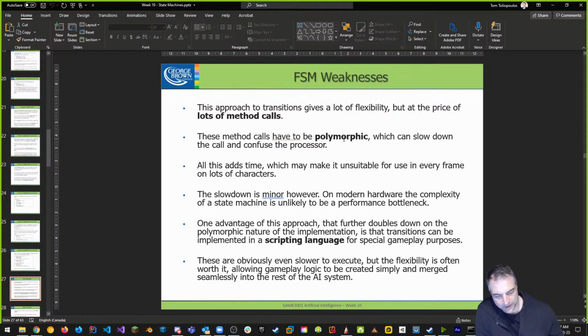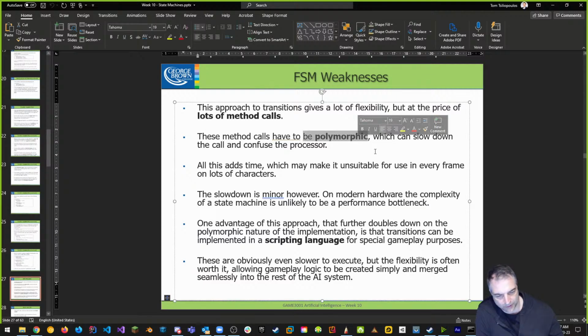Right now, we're looking at it being polymorphic. Once we start using polymorphism in object-oriented programming, it can slow things down and sometimes confuse the processor. For sure, it can happen. All this adds time, which makes it unsuitable for use in every frame on lots of characters. If I have a lot of characters with state machines, then there's a bit of a slowdown. Now, the slowdown won't be that great, but slowly, some of this stuff can slow you down.